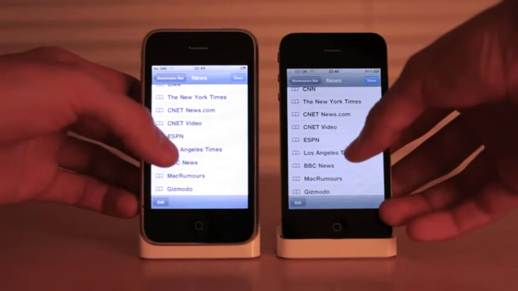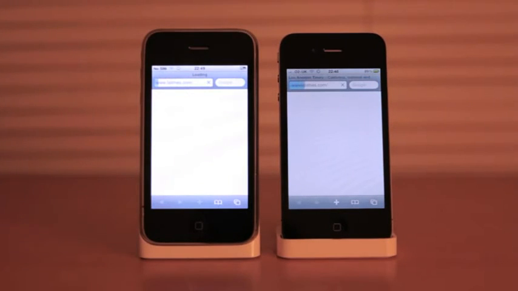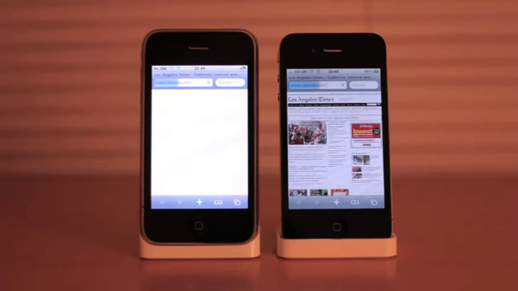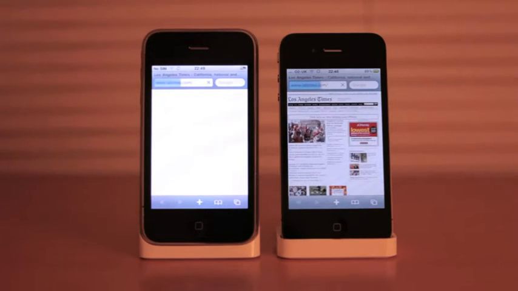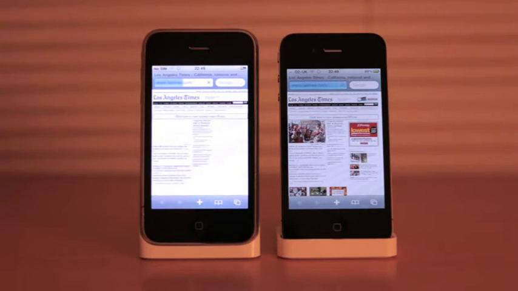Oh, what's going on? There you go. And also, the iPhone 4 has a Wi-Fi N card. This has a Wi-Fi G card. So you can see some different timings here. And it's quite embarrassing seeing this now. The iPhone 3G is just catching up. The iPhone 4 is done.